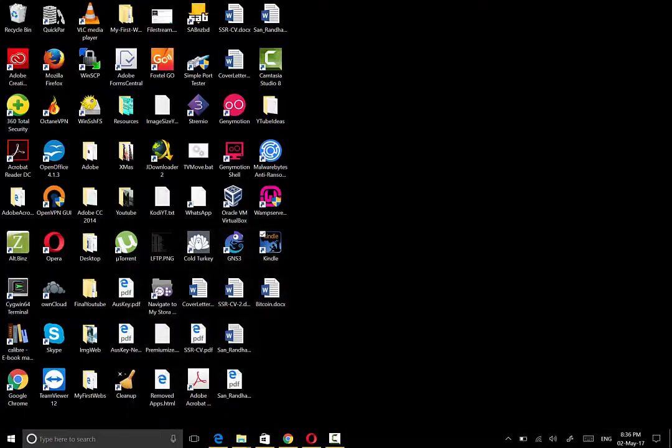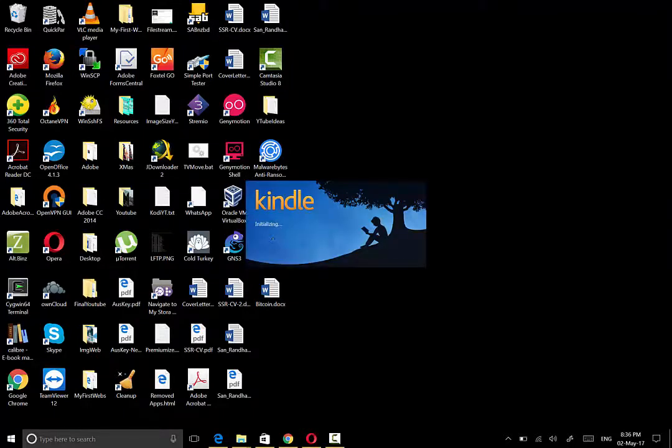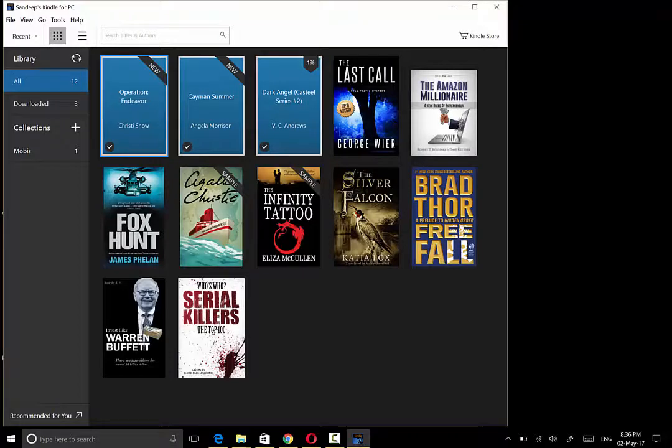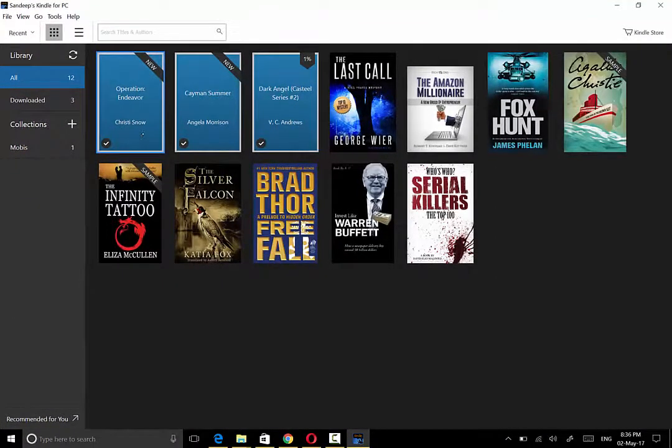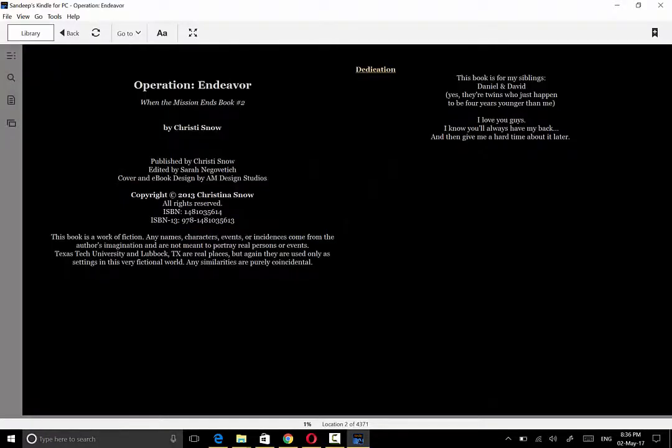Once that is done, you can minimize the window and then open up your Kindle app from the desktop. Double click on it. You can see the book is showing up on your Kindle app over here, Christy Snow. You can double click on it and then read it. So this is how you open your .mobi files on the Kindle app.